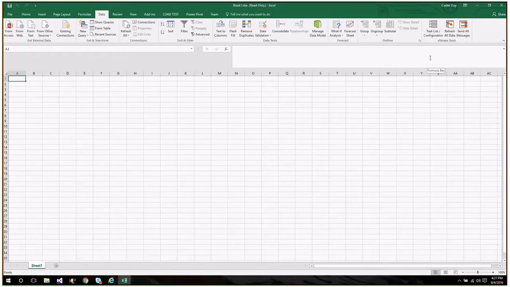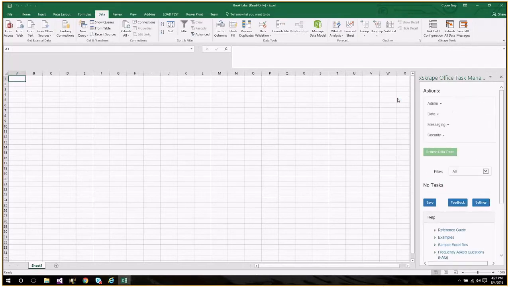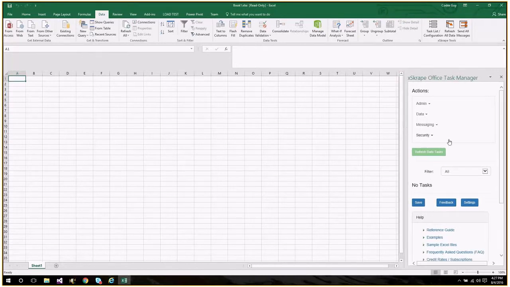Let's jump straight into a demo with xSkrape for Excel. Here we've got Excel open, and once you've installed the add-in, such as from the Office Store, you can see icons on the data menu. If I click on the task list button, the xSkrape task pane opens. I'll gloss over a few of the details related to installation and setup, since that's fairly self-guided.